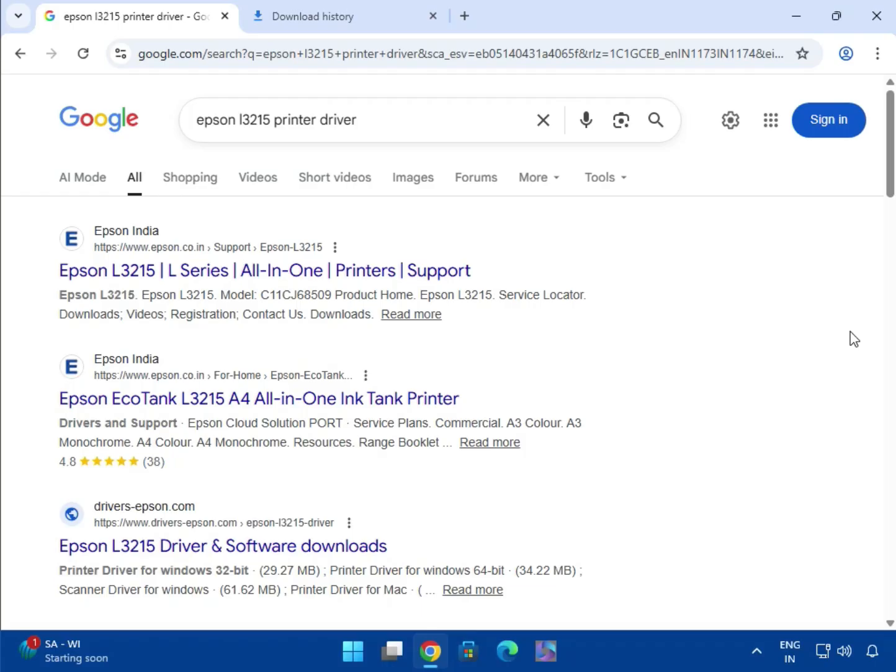How to download the Epson L3215 printer driver, install the driver, and connect the printer. First, open any browser and type in the Google search box. After that you can see the Epson.co.in official website. Just click on it.